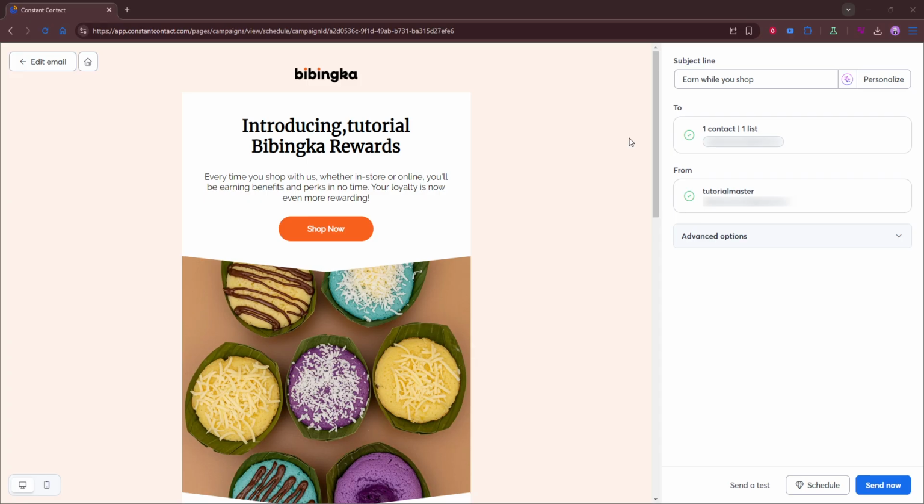Finally, decide whether to send now or schedule. If you want it to go out immediately, select send and confirm. If timing matters, pick a date and time, double check your time zone, and schedule it. On the final confirmation screen, review the details one last time, especially the recipient count. After sending or scheduling, you're all set.